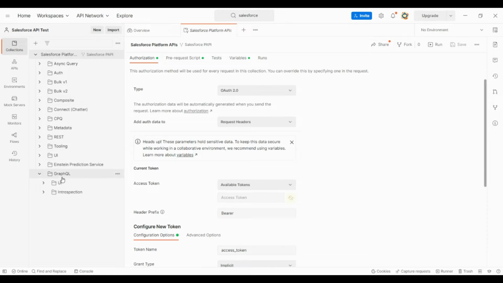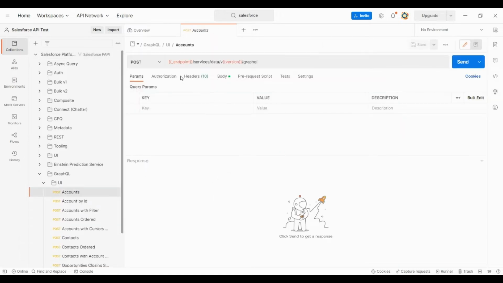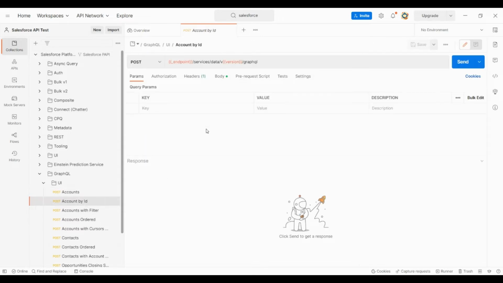But today we are going to discuss the GraphQL APIs. The GraphQL APIs have good functionality for directly fetching and querying records from the API perspective only.